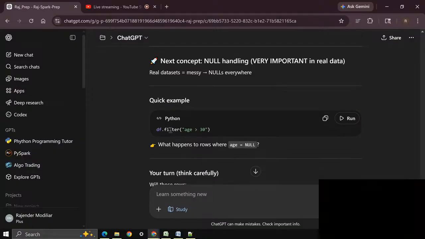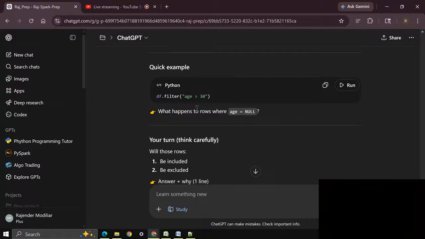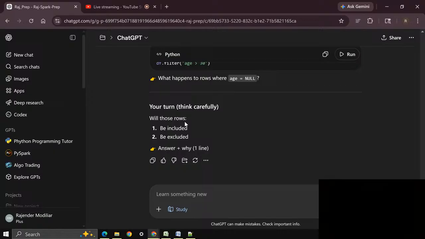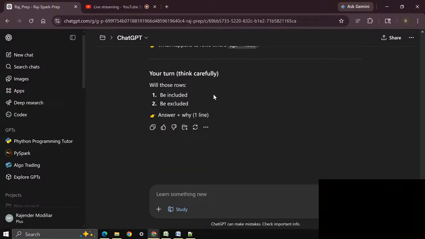Next concept is null handling. Very important in real data. Real datasets are messy, with nulls everywhere. Okay, filter data: what happens to the rows where age equals null?